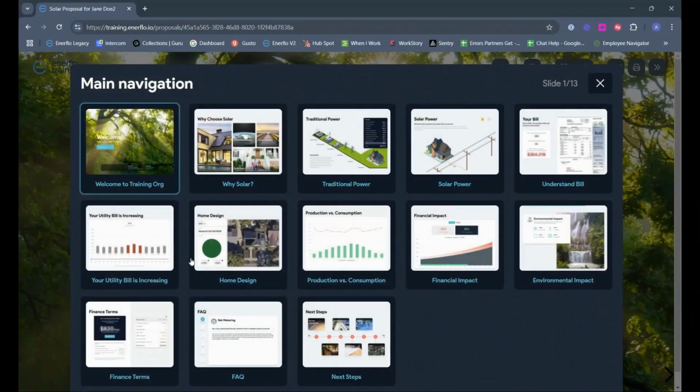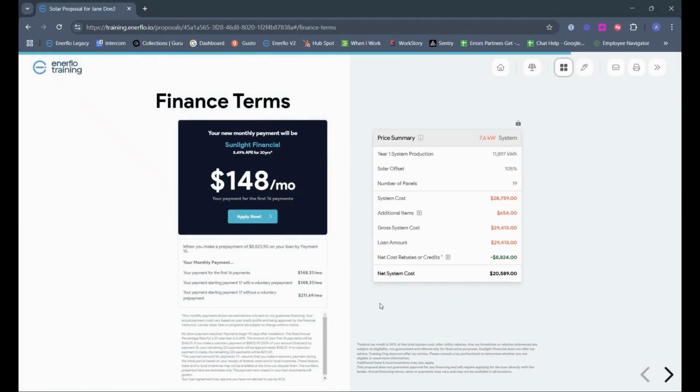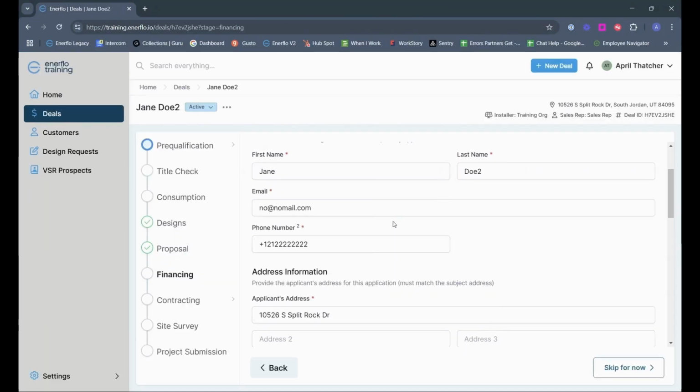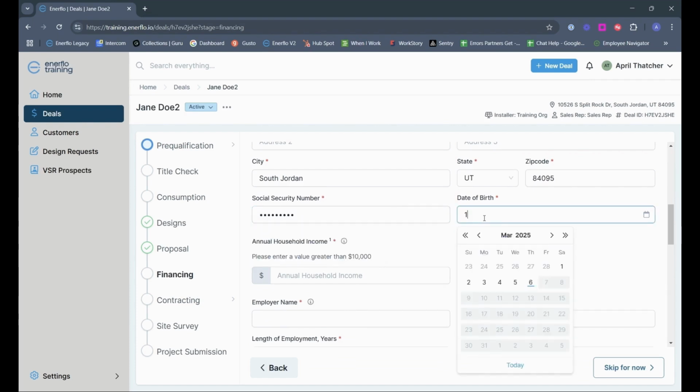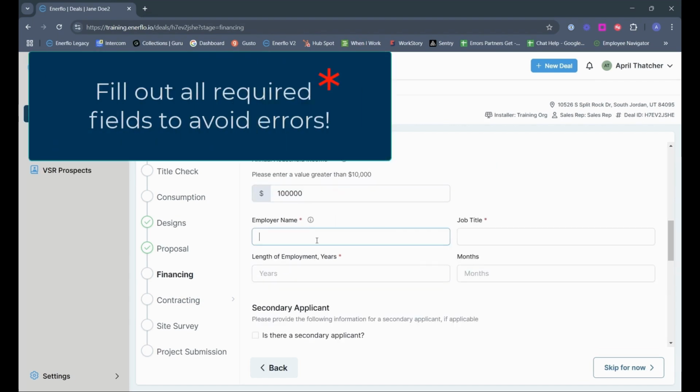Financing is simple with Enerflo. Start your finance application by clicking Apply Now. Your customer will enter in their information and apply for financing without ever having to leave Enerflo. Make sure to fill out all the required fields carefully to avoid getting errors.